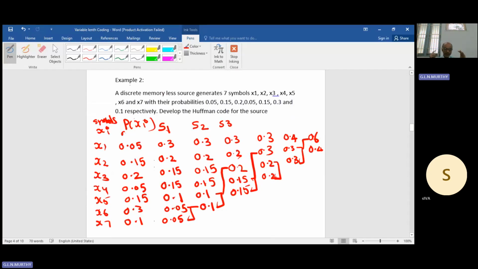What are the steps? Arrange the symbols in descending order of probability. At every stage, add the last two probabilities. Again, arrange in descending order, till only two probabilities are left. See this, 0.4, 0.6. Once this is done, as in the case of the previous one, now also let us start coding.